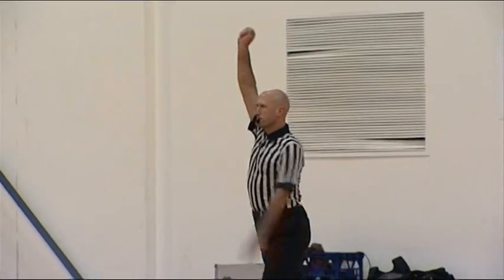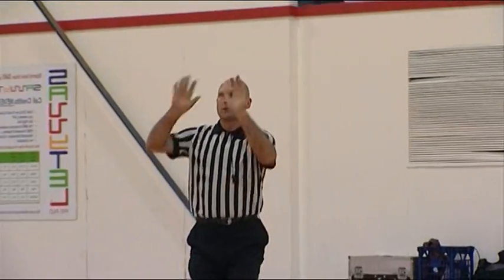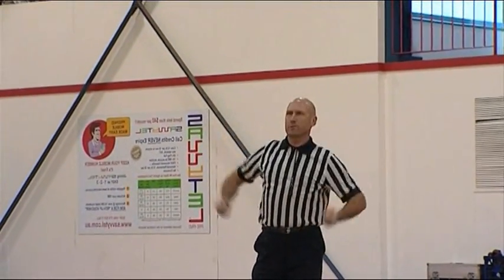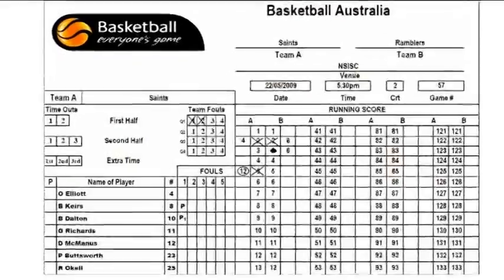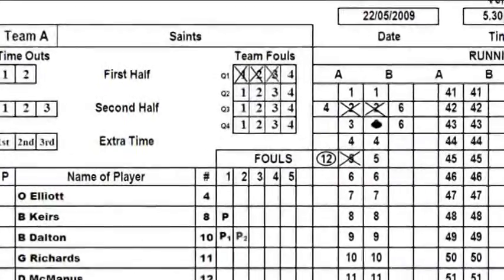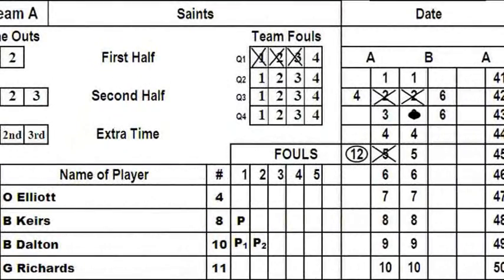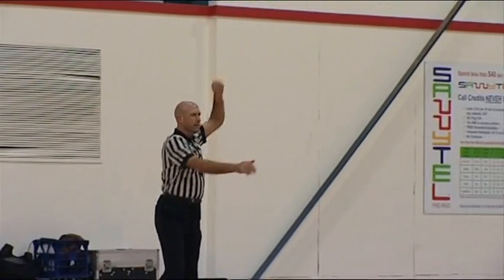Here, the foul was on someone shooting, but they did not make the shot, so they will get 2 free throws. The entry on the score sheet is quite similar. This time, next to number 10, you put P2 to indicate 2 foul shots were awarded. We're also updating the team fouls at the top of the sheet.